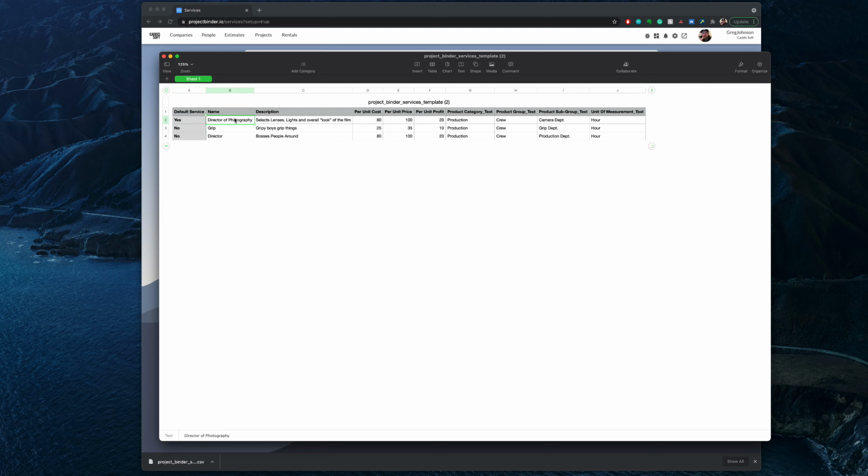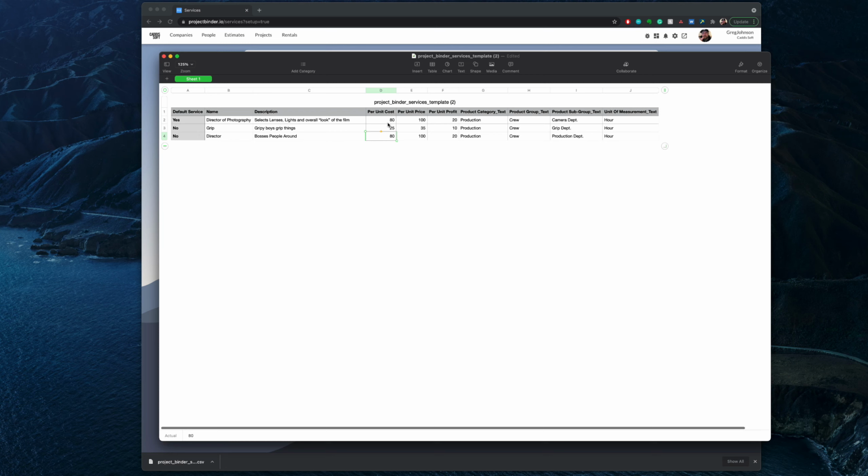Okay, then this is pretty self-explanatory. The name of the service, the description of the service, which I think this one is pretty brief. Unit cost is how much it costs you. This is just by default kind of a guess. As you change who it's assigned to, the cost will change depending on that person's rate. But if it's unassigned, this is just an estimation of what your cost is going to be. This is how much you're going to bill your client, then how much you're going to make. So you have your cost, price, profit.